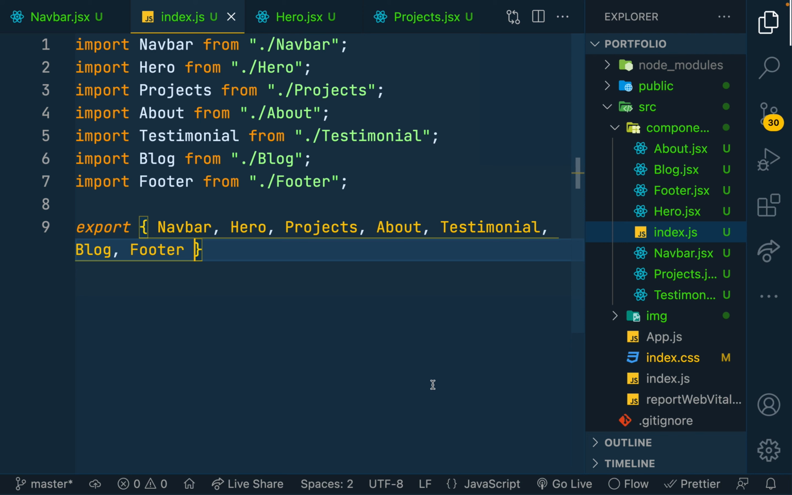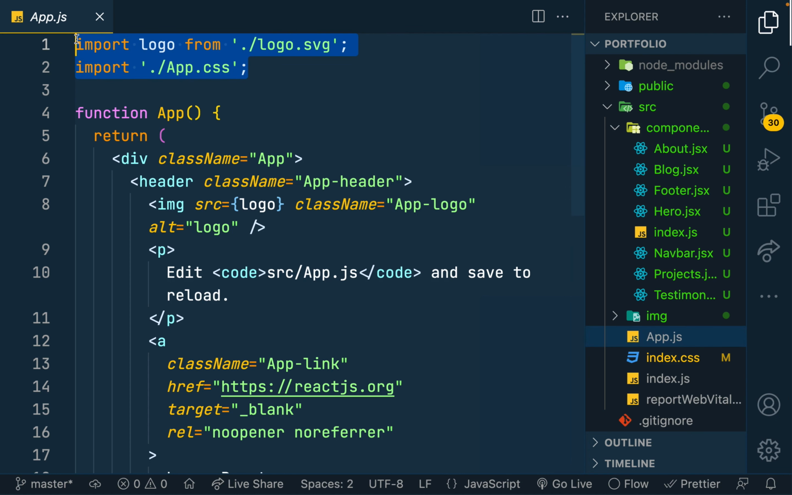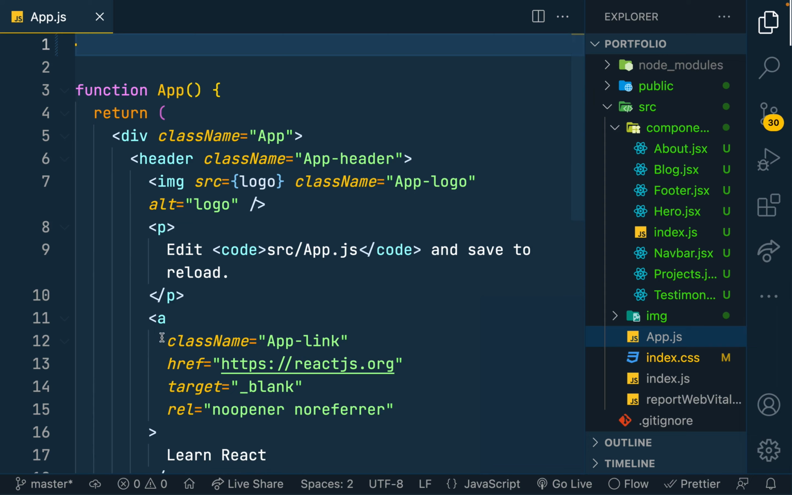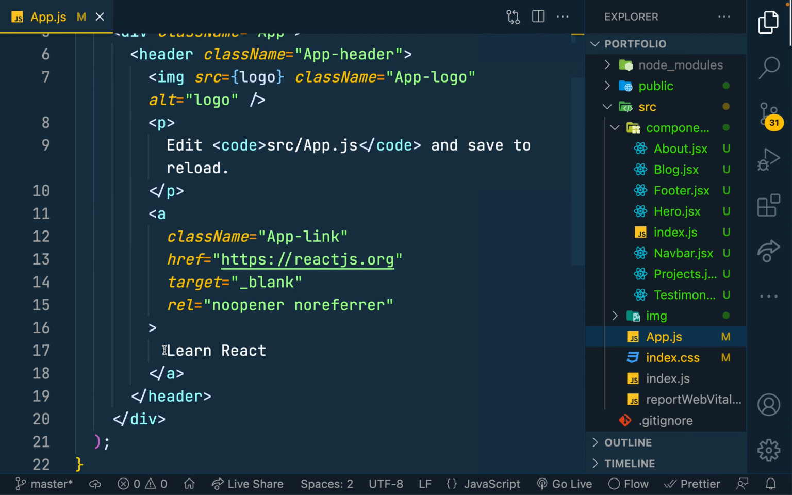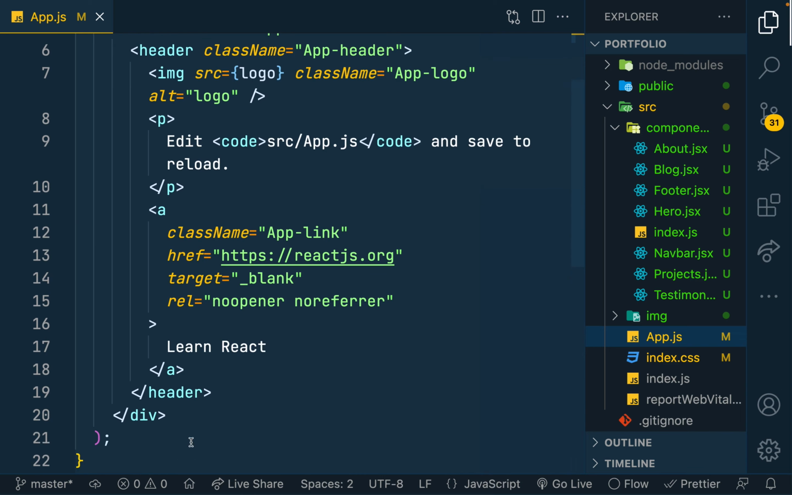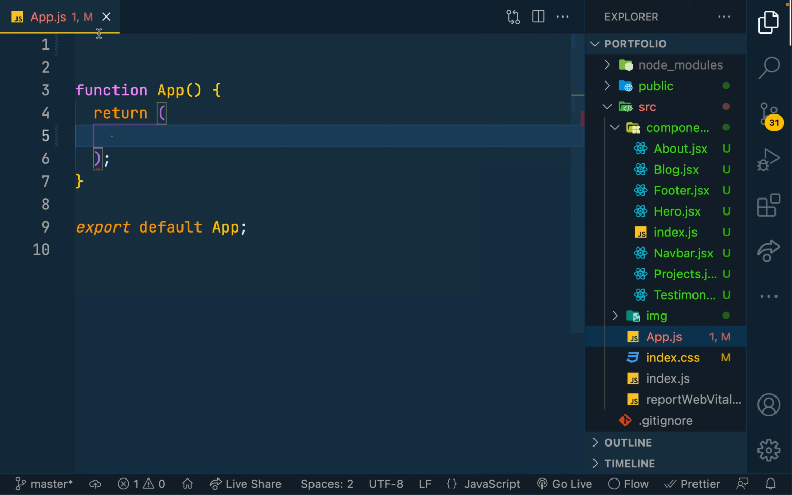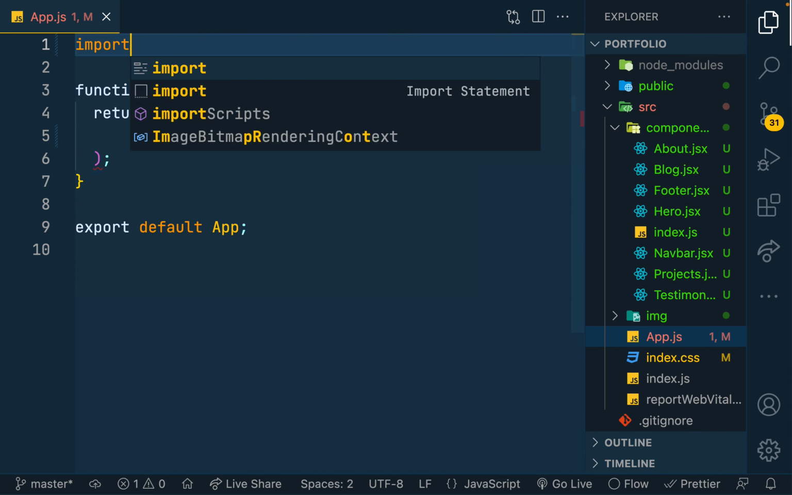From here, I would move to my app.js file. Let me clean this up a little bit. So in the app.js file, I would import the files that I've created in my components. In this case, I get rid of this default code, then import the different files.